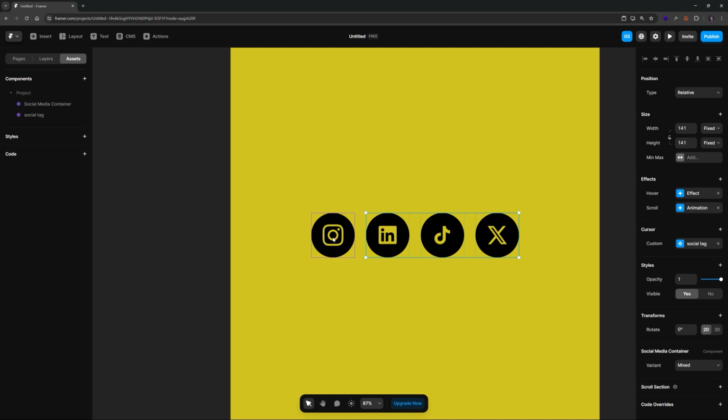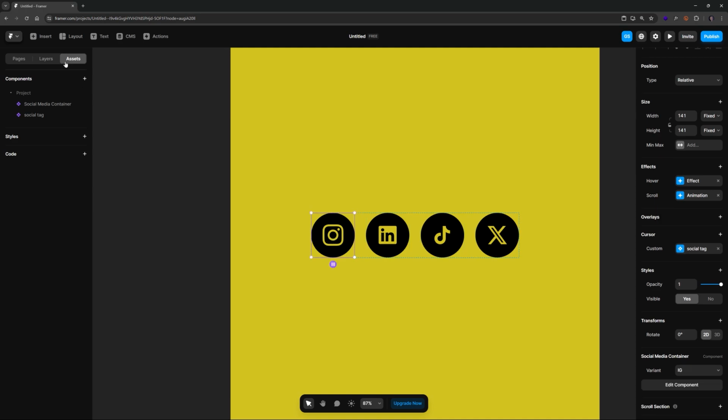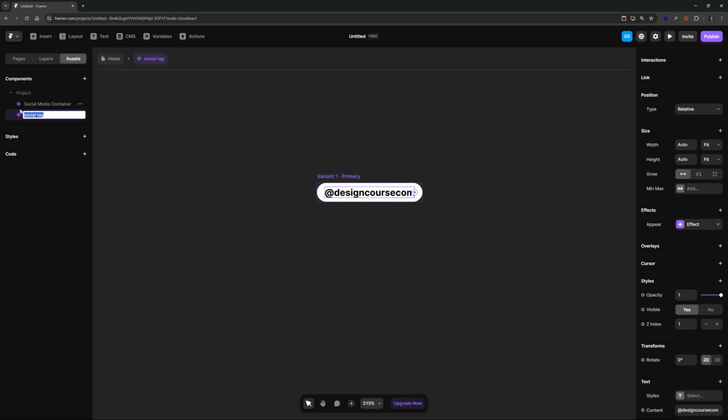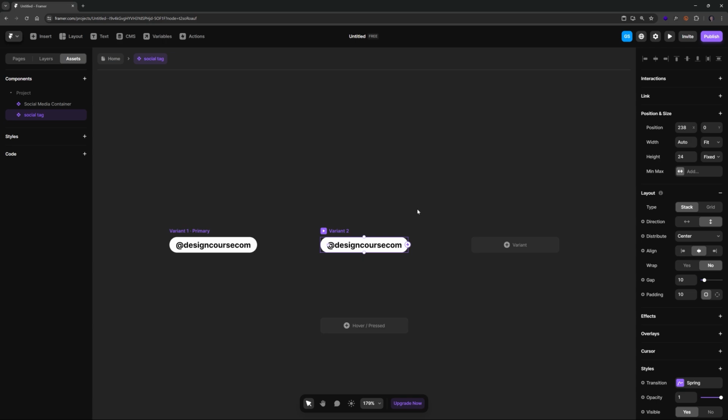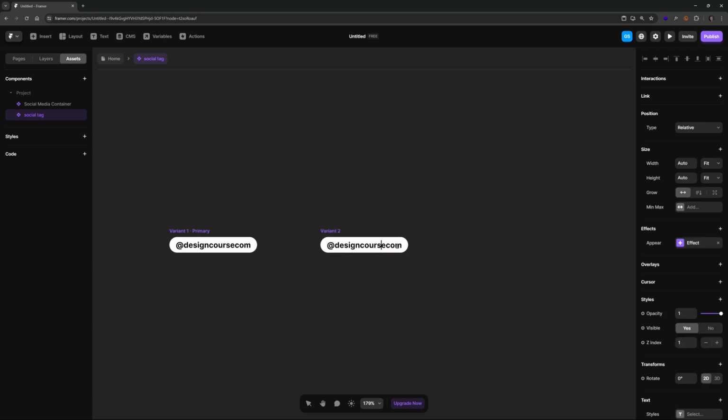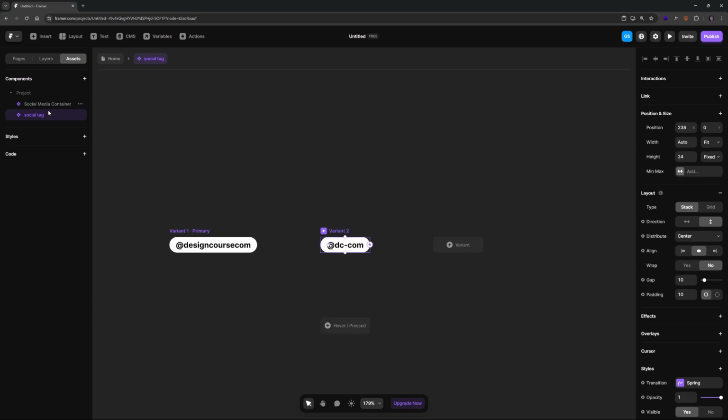Well, we simply go back and we go to our assets, we click on social tag, and we simply add a variant for each one. I'm not going to add all 4 variants because this is fictional, but I'll just show you one other variant and then you'll figure out how to do the rest. So let's say for LinkedIn, it might be DC Comm. I don't know, DC Comm or something like that. All right, and then we'll rename our variant so that we know which one we're adjusting. Go to layers. Variant 2, we'll just call this LinkedIn.